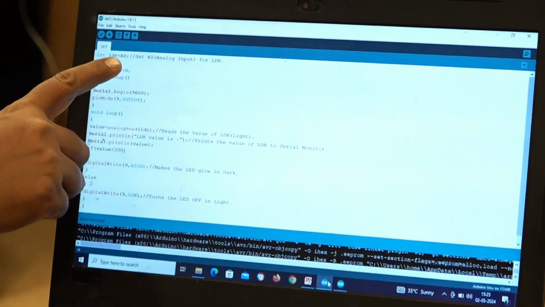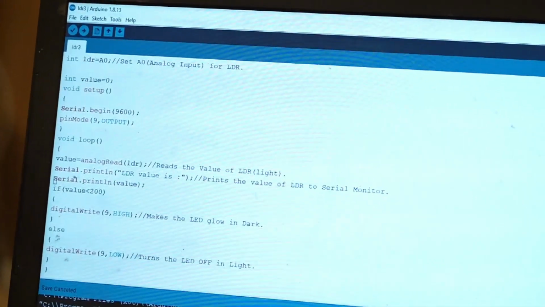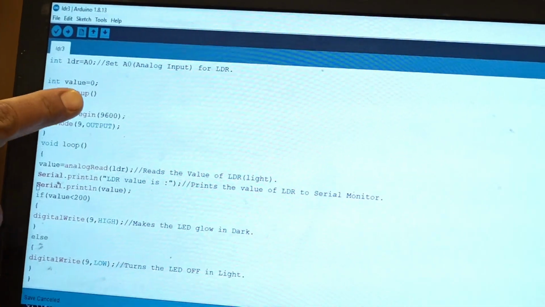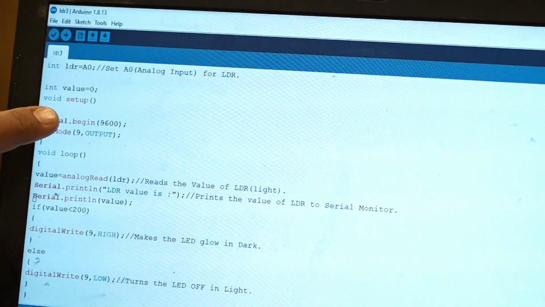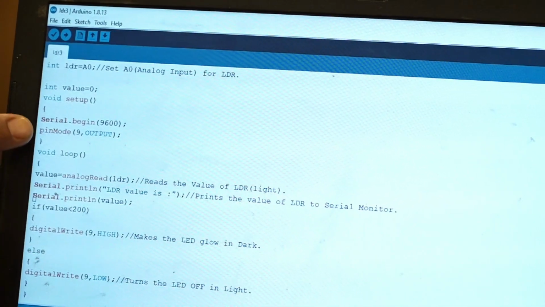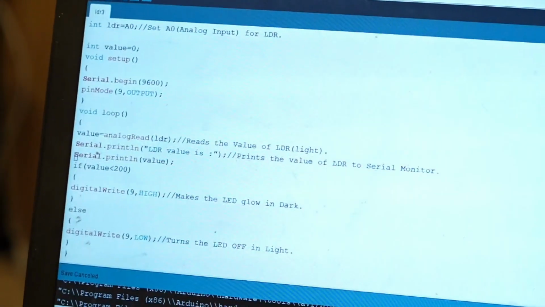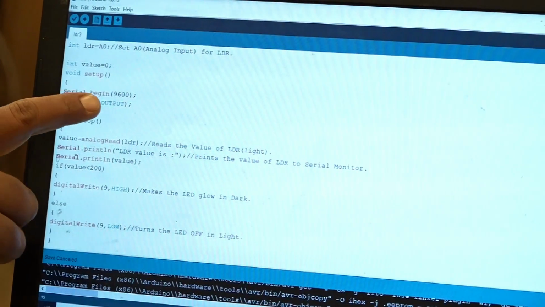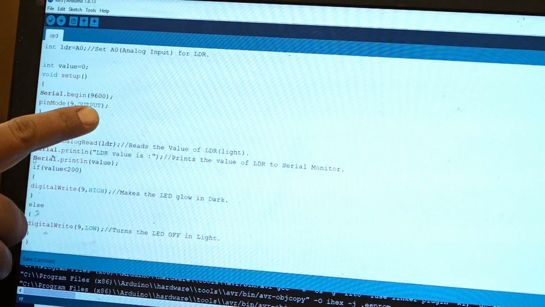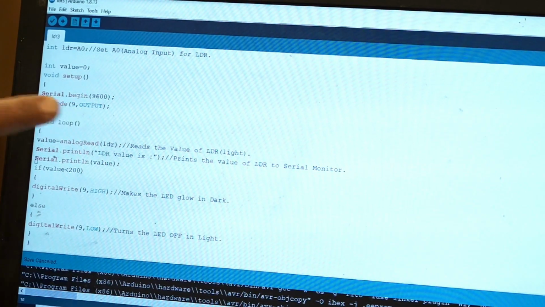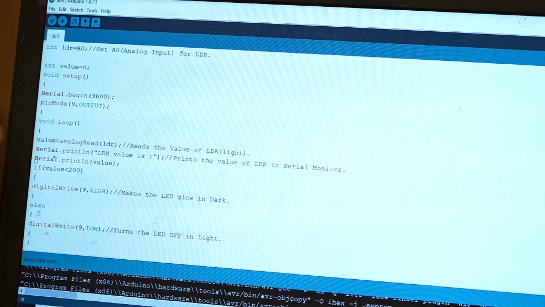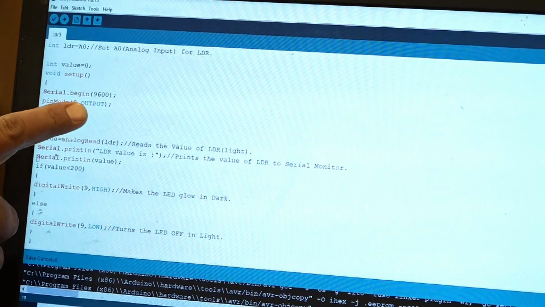So in the program we have seen int LDR = A0. A0 is the analog signal pin. int value = 0. First I am giving the value as 0. Next it will take according to the threshold value. So here we are doing serial communication. That's why we have given Serial.begin with the baud rate 9600. And pinMode(9, OUTPUT). 9 is the LED pin that I have chosen, pulse width modulation pin, PWM pin, as an output.